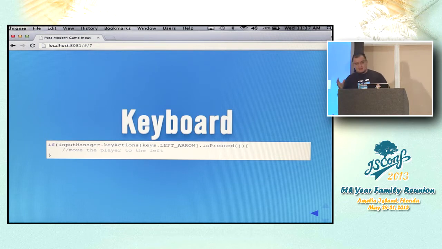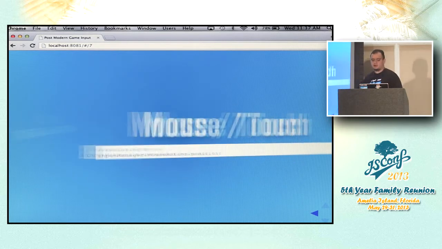Outside of the game loop, we have events happening, events firing, such as key presses. So we're going to save that state, or if there's multiple key presses, all of that sort of thing we want to abstract. Keyboard's pretty simple, and I'm just going to move on from keyboard.